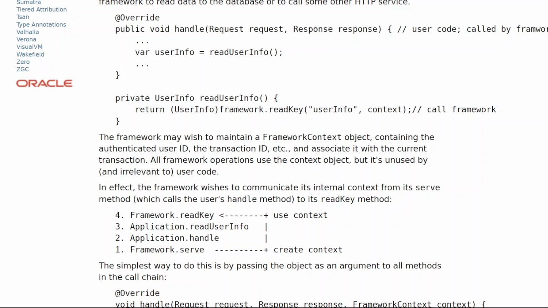The framework may wish to maintain a framework context object, containing the authenticated user ID, the transaction ID, etc., and associate it with the current transaction. All framework operations use the context object, but it's unused by, and irrelevant to, user code. In effect, the framework wishes to communicate its internal context from its serve method, which calls the user's handle method, to its read key method.